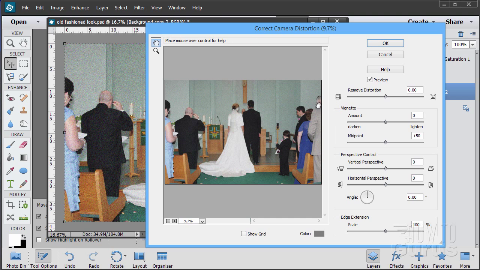So for that, if you need to lighten your corners, you just pull this to the right a bit and it lightens those corners up and can get rid of that effect. But we also can take it the other direction and put in a vignetting effect.